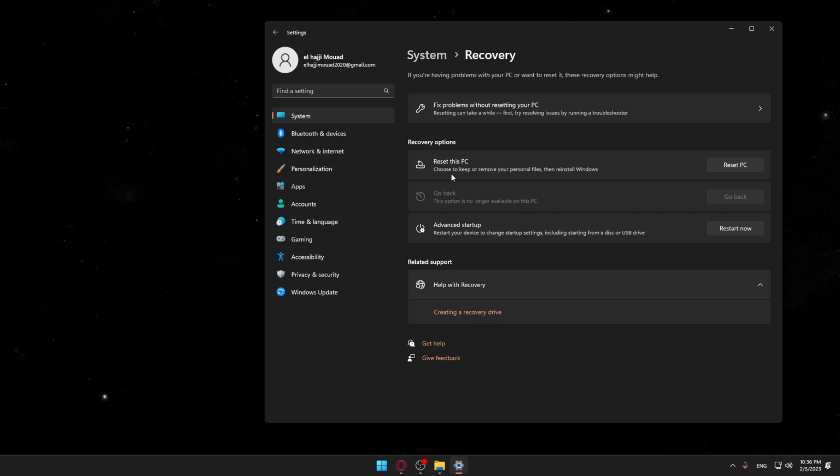Of course, you can choose to keep or remove your personal files, then reinstall Windows on its own. So choose whatever you want. Of course, if you want to factory reset, make sure to delete all your files or remove your personal files and you will be good to go. So this will be it for this tutorial.